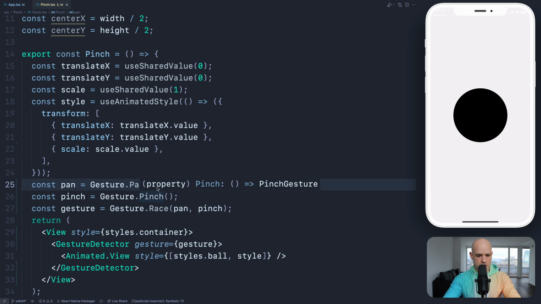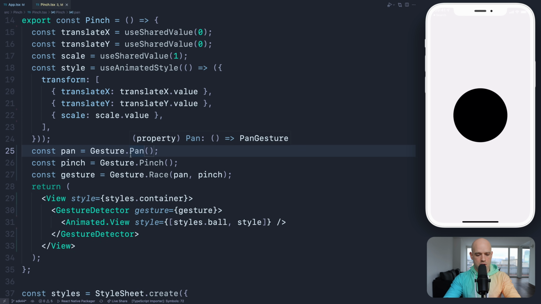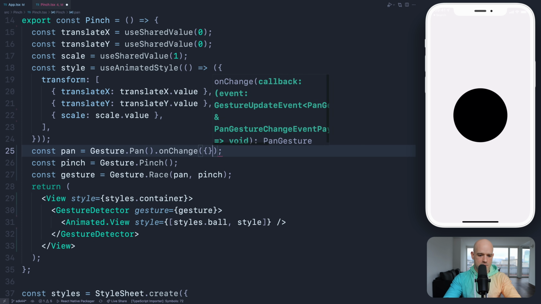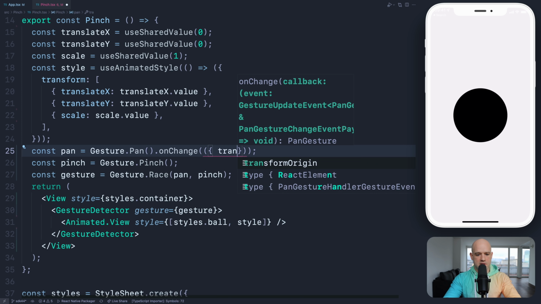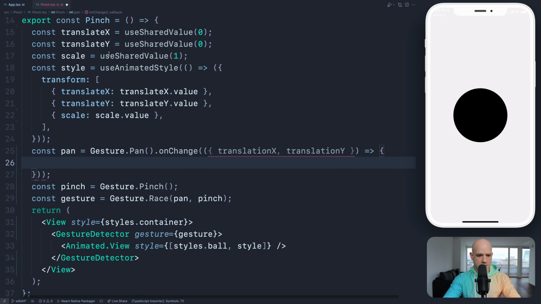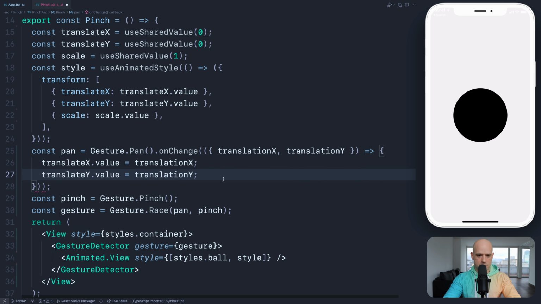Now let's add some gesture handling. So here you see there is a new API style. We can use some chaining. It is completely identical to the previous gesture handler. So to migrate from the old API style to the new API style, I think is pretty straightforward. So here it would be on change, and we get the same event parameters as always. So for instance, here it would be translation X and translation Y. And so we can update the animation values. Yeah, exactly like this.